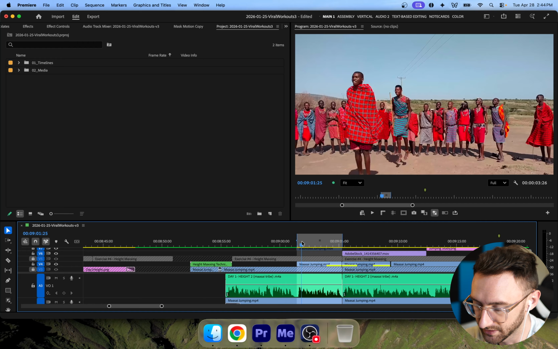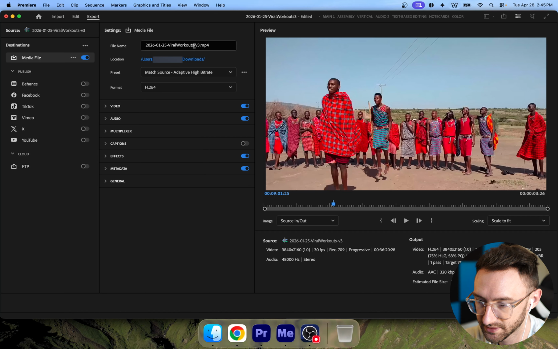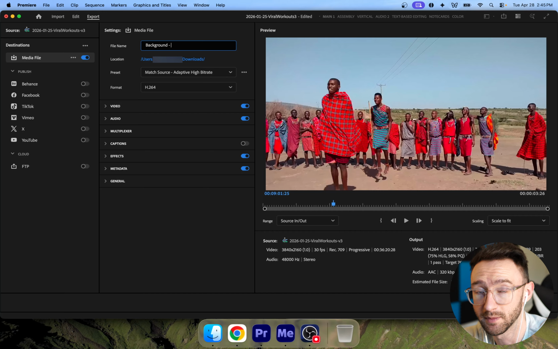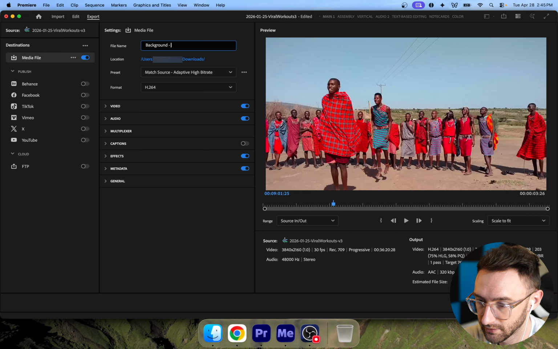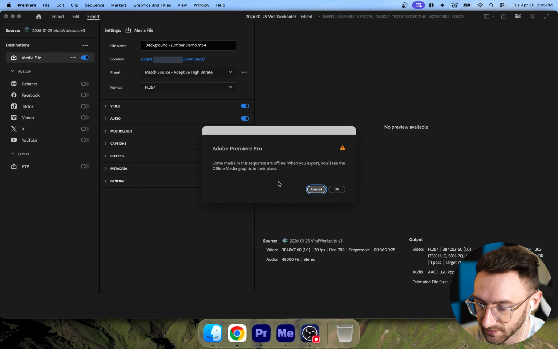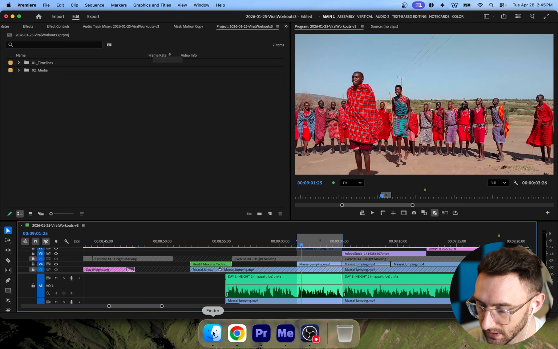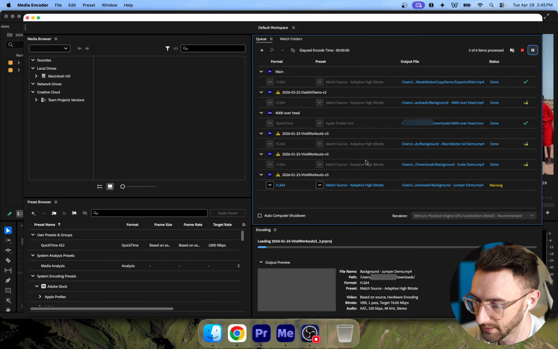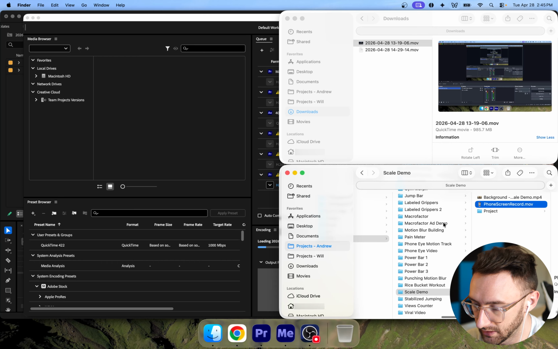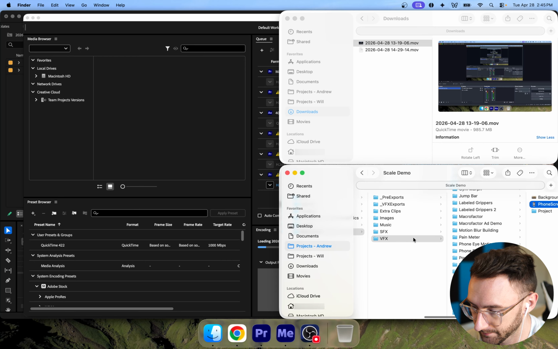And I'll show you how to stabilize it. So first, I'm just going to export, like always, the background, which is just the original clip before any motion tracking has been applied. And I always use the match source preset. And then while it's loading, I'll go ahead and set up the VFX folder.